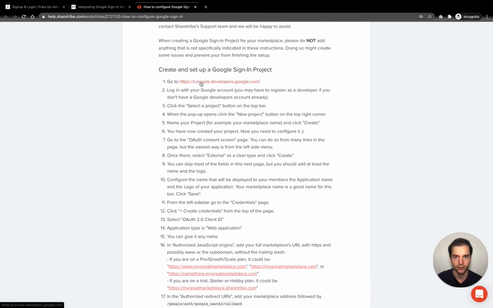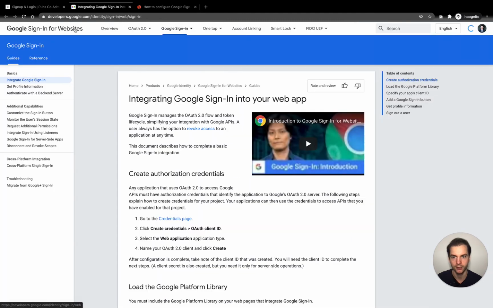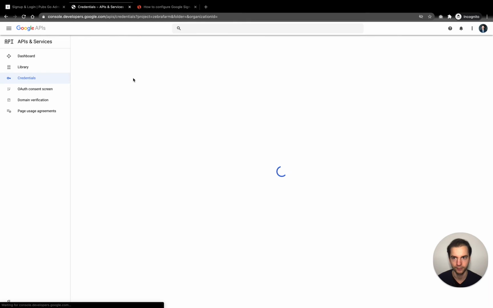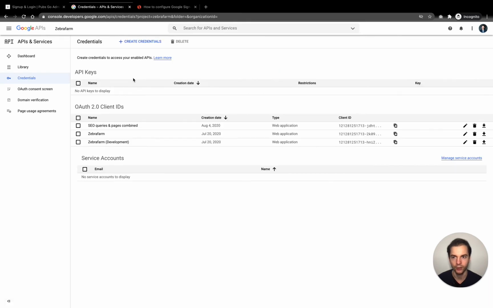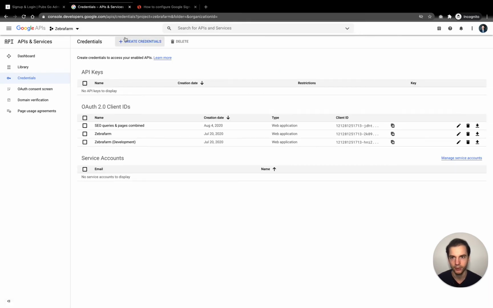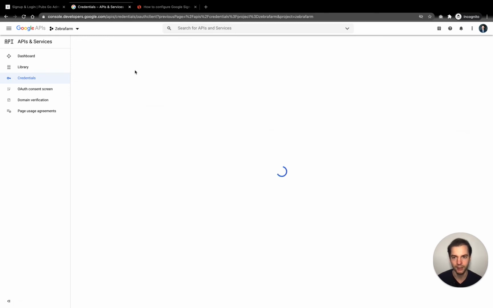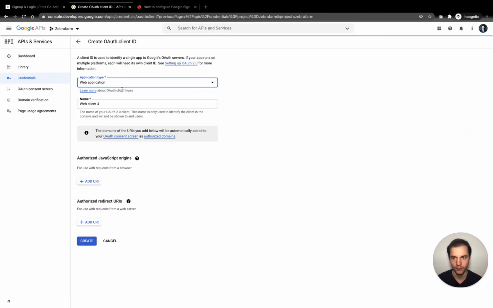The first step is to go into the console and then go to the credentials page. If you're logged into your system, we can create new credentials, go for the OAuth client ID and create a web application. Then we have to fill in some authorized JavaScript origins and authorized redirect URIs.